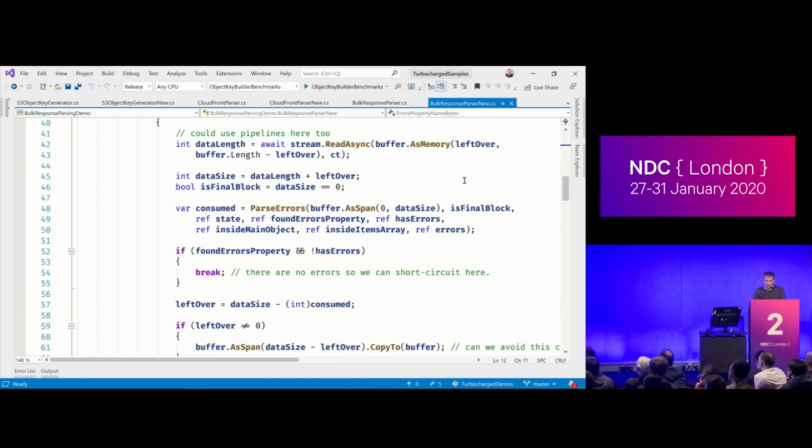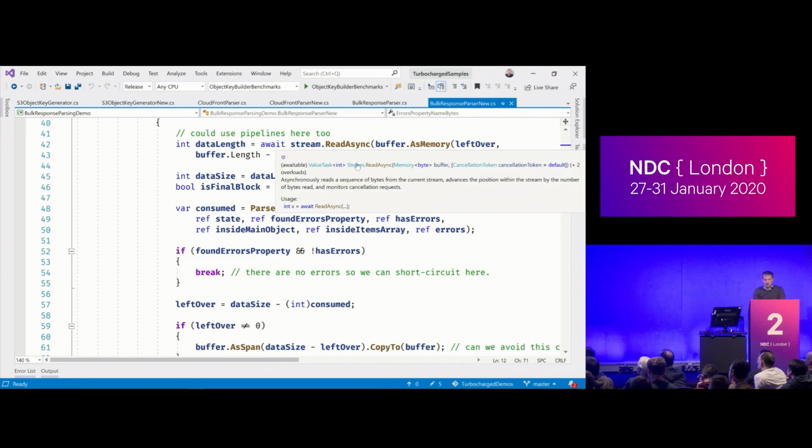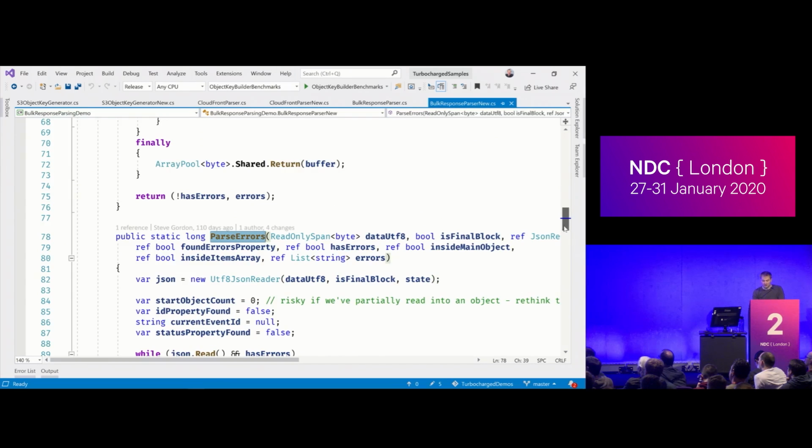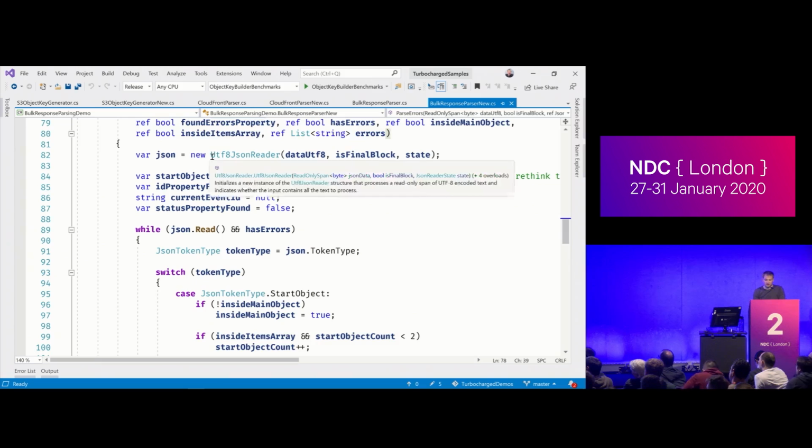A lot of code here, so I'll skip over some of it. But ultimately, I'm going to read from the stream into my buffer, and then I'm going to try and parse the errors. I pass a lot of stuff in by reference here because I'm going to track my state as I come into this method, because I might not have the entire JSON blob in one go. I possibly won't. So inside parse errors, we're going to use this UTF-8 JSON reader. This also takes this isFinal block Boolean and some state.